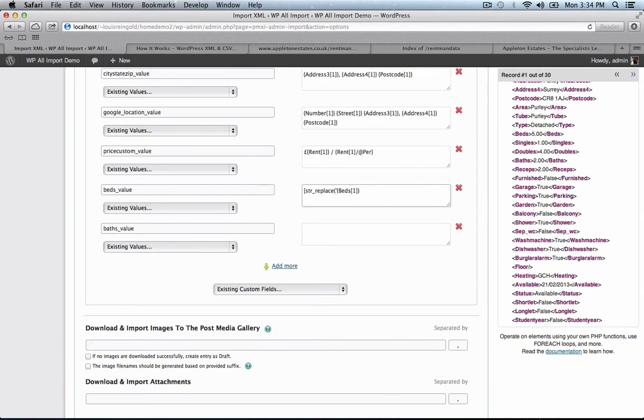So we're going to do string replace 0.00, make sure to use double quotes, replace with blank space, and end the function. This is how you can use custom PHP functions with WPL import if you need to transform the data in your XML or CSV file before it's loaded onto your site.